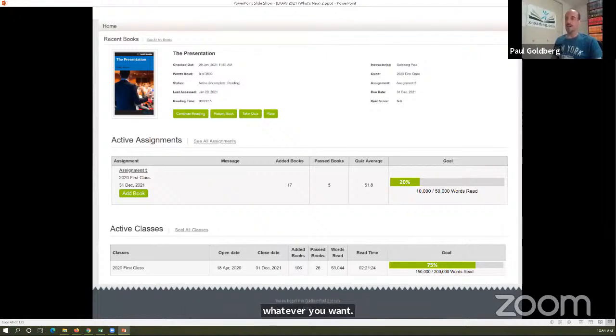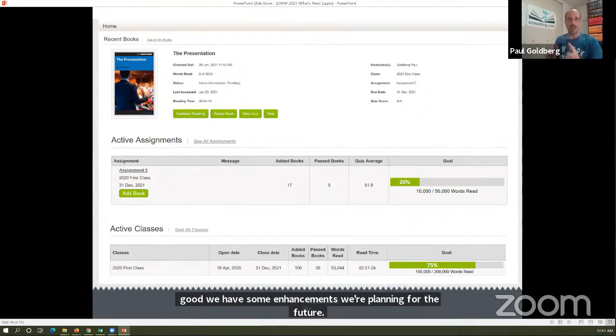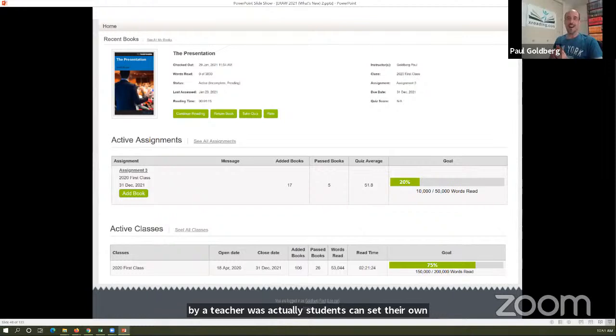We have some enhancements we're planning for the future. For example, teachers can create goals for individual students. Right now, it's just per assignment or per class. So obviously, there are some students in some classes that you might want to give different goals to. Another feature suggested by a teacher is that students can set their own goal. Hopefully it's not like 10 words, but hopefully with the teacher's approval, they can set a goal for themselves.